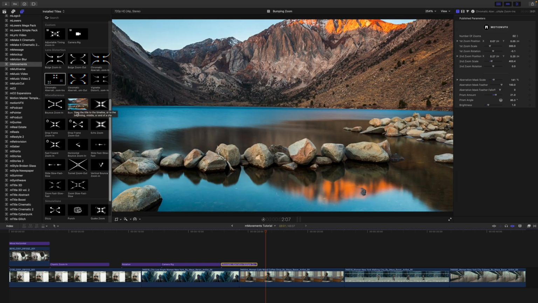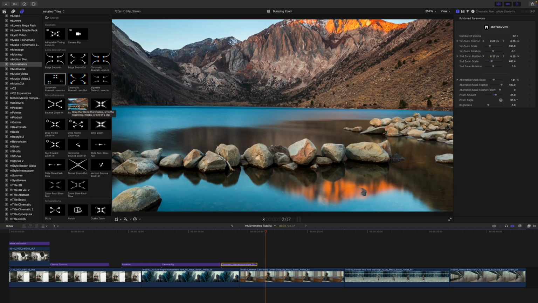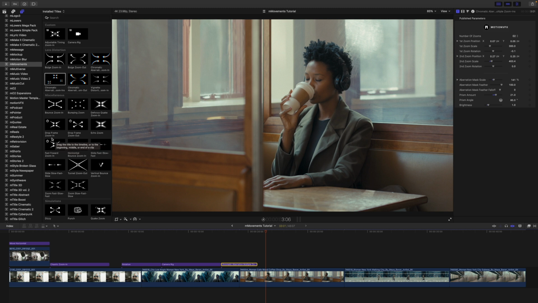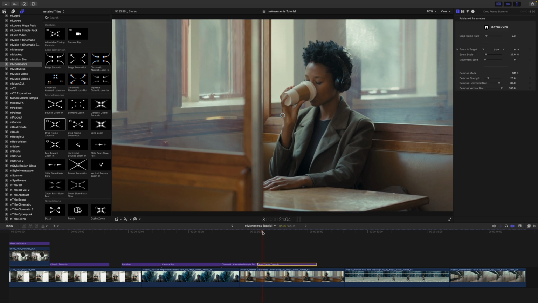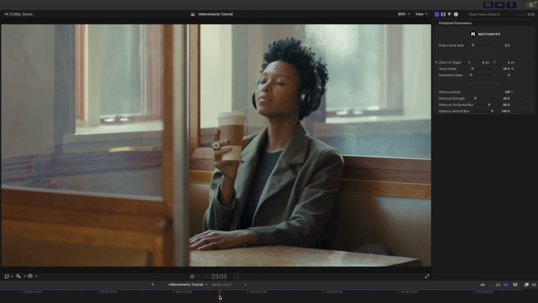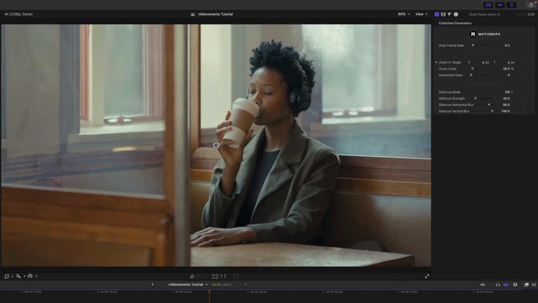We have a bumping zoom. So just kind of boom, boom, boom. Then we've got these drop frame zoom in, zoom out. So let me bring these in and I can show you how these are looking. So it's just kind of a stop motion look. If you wanted to time that up with some music or something like that.